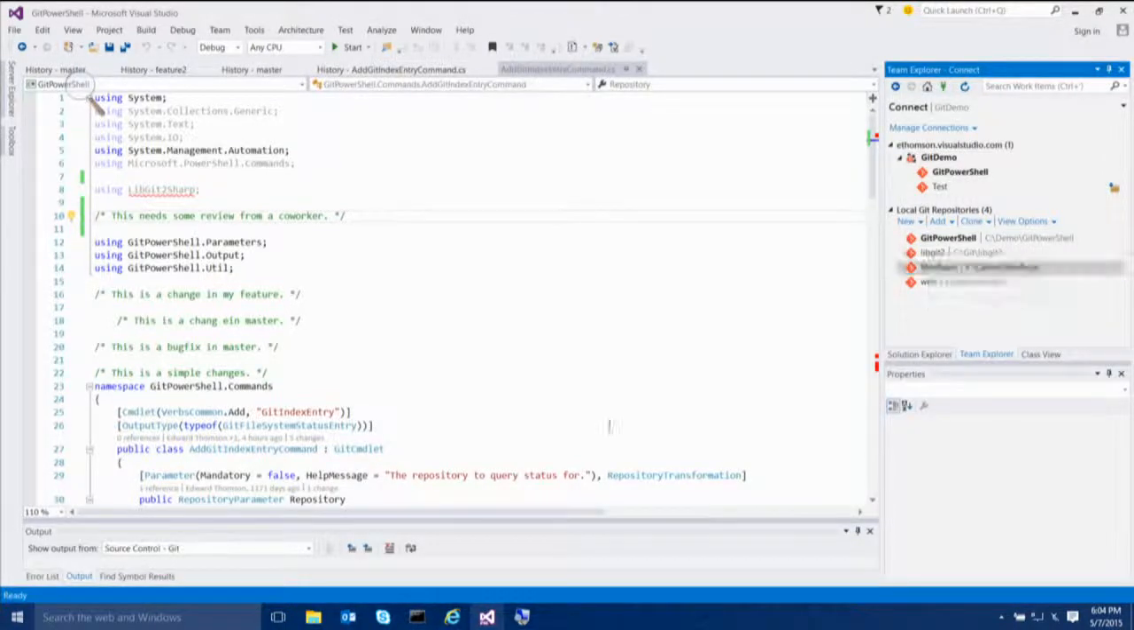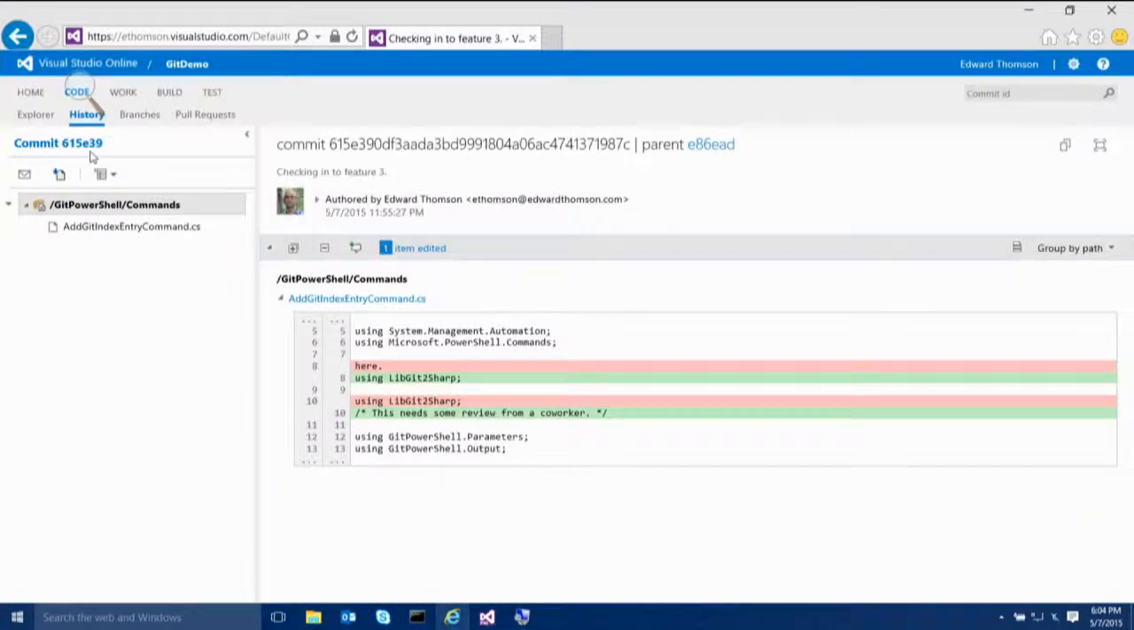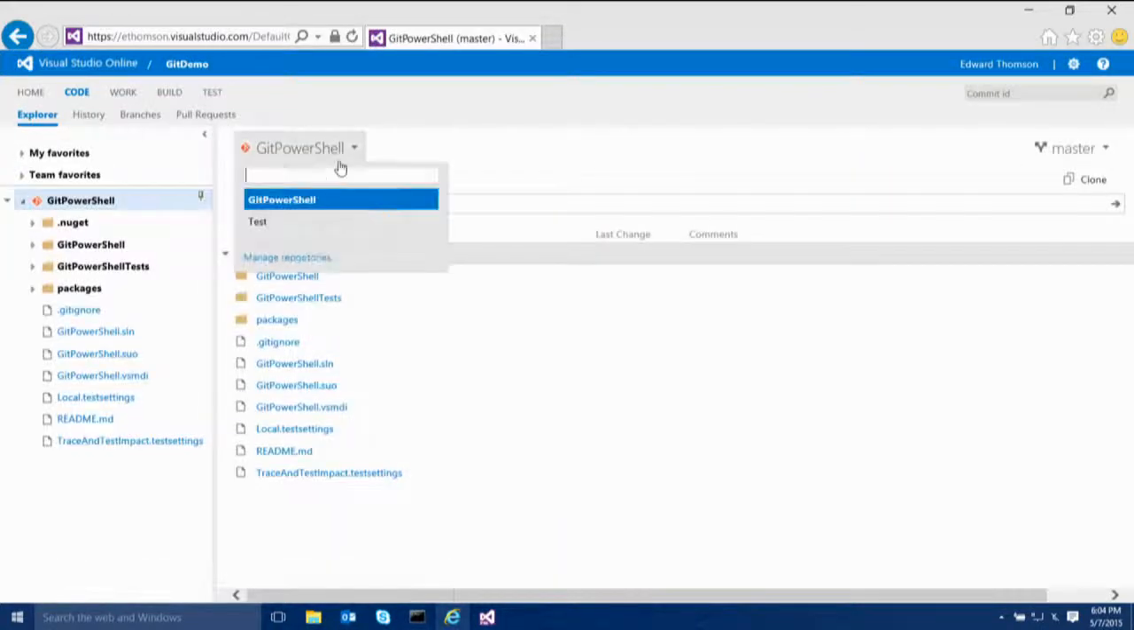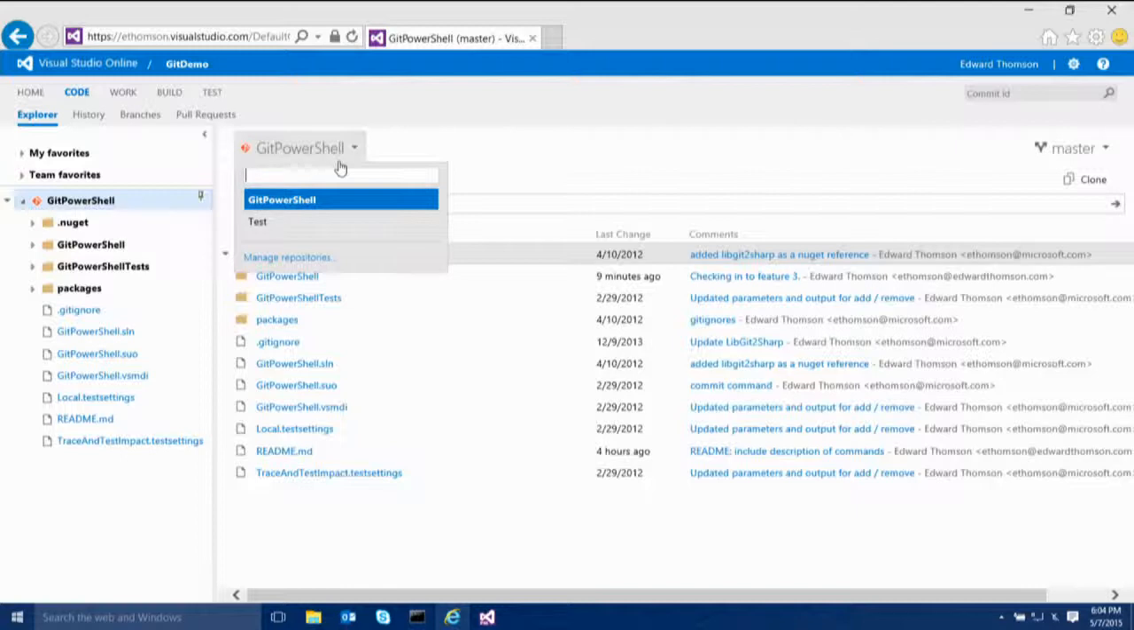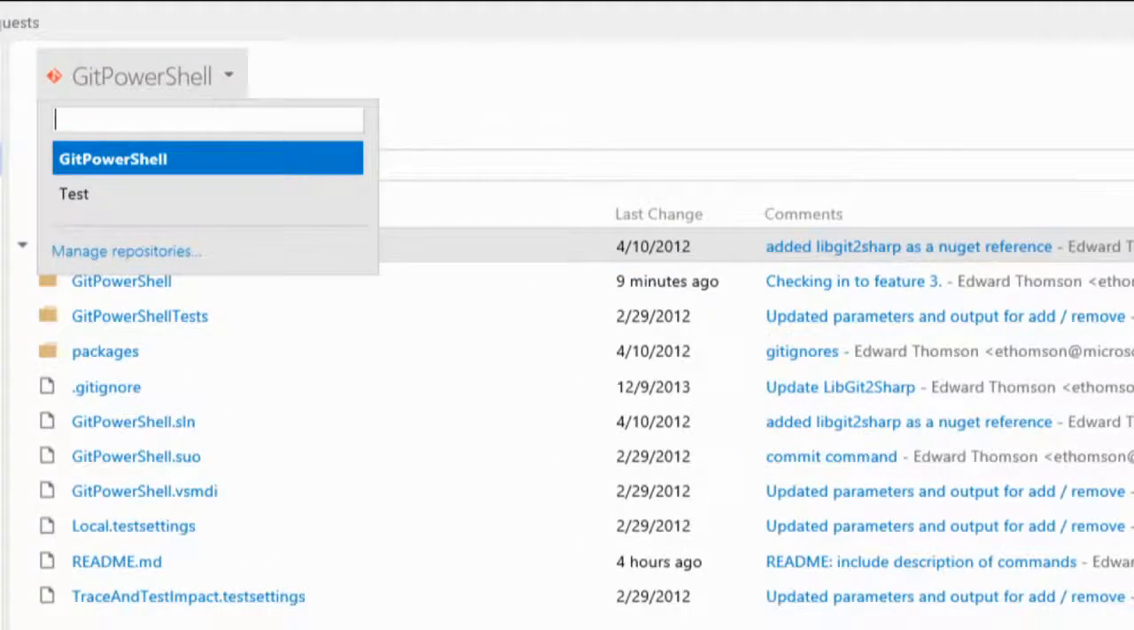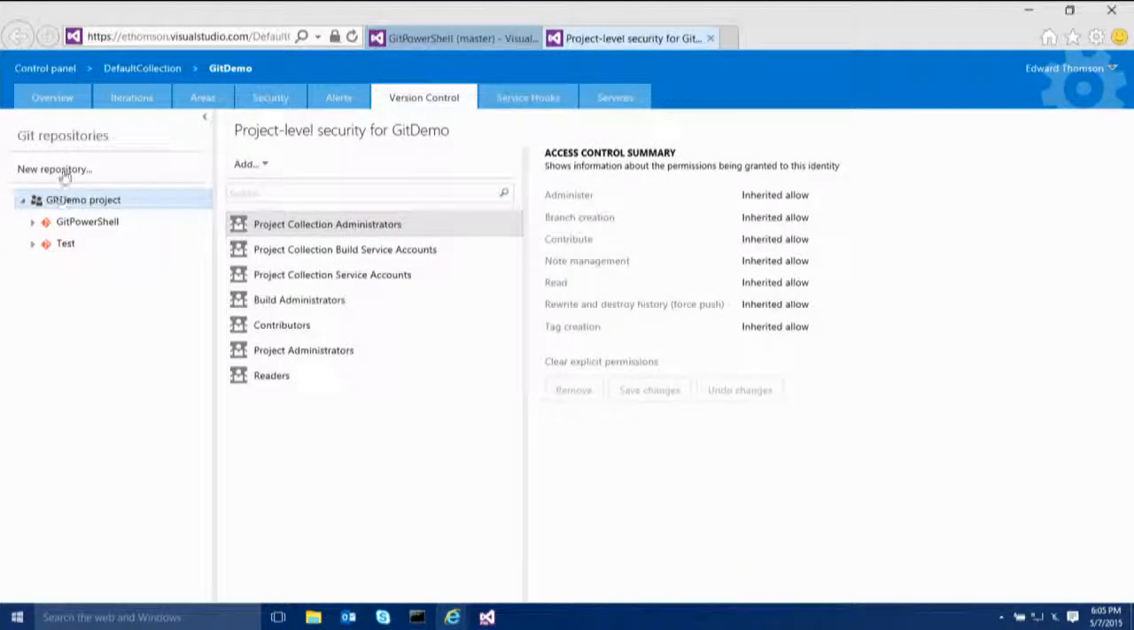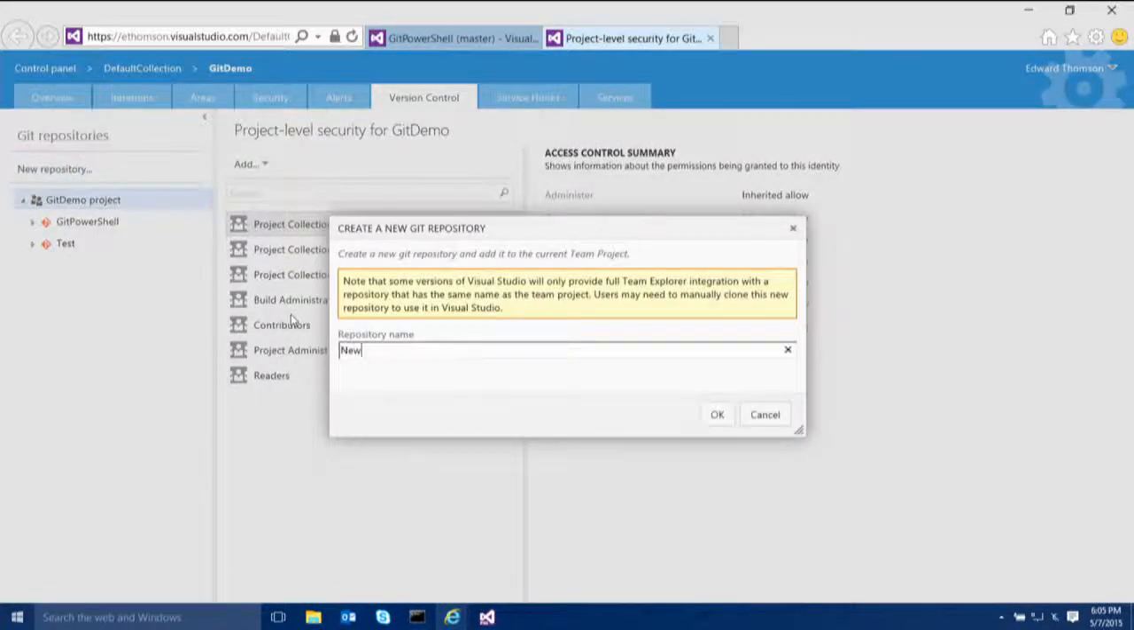How do I get a repository on the server? If I go over to Visual Studio Online, go to the Code tab, I can click this repositories button. And so these are the repositories that I have associated with my team project. Right now I've got one that we've been working in. I've got another one called Test. Below that, I've got this button that's Manage Repositories. Okay. And I can just create a new repository.